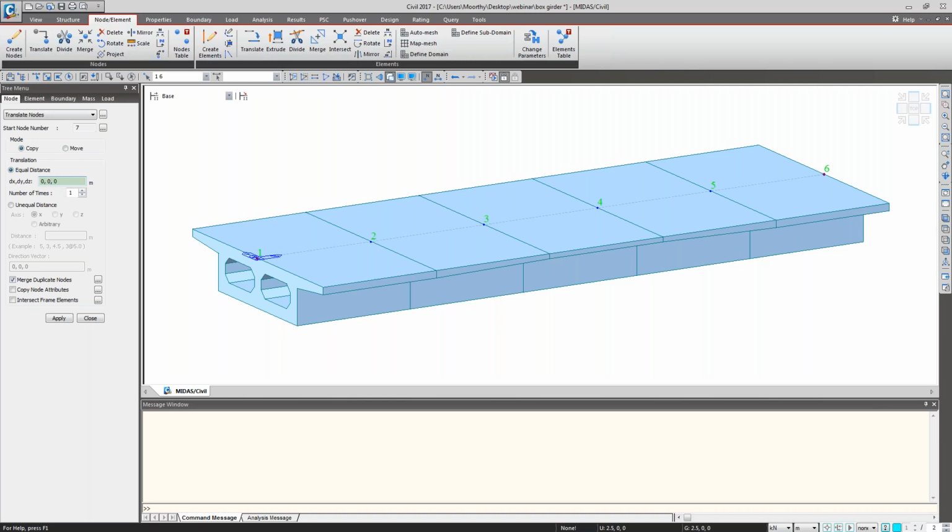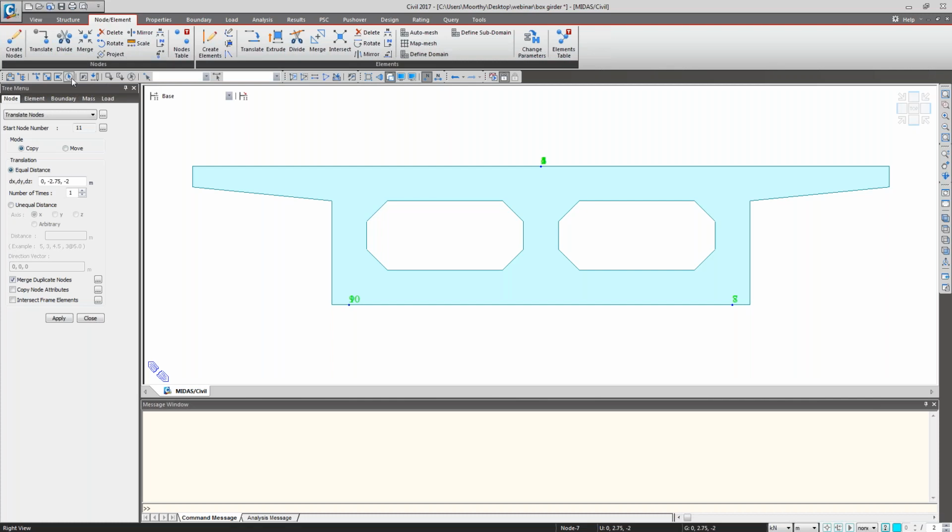is 2.75. Y is 2.75 comma minus 2, because the depth of the section is 2 meter. It's copied over there. Again, one more time, this is minus 2.75 defined. Now in this section, I'm just copying these nodes one more time. That is 0, 0, minus 2 meter. Sorry, minus 0.25. That's the bearing height.